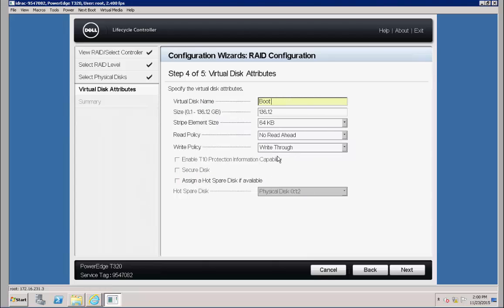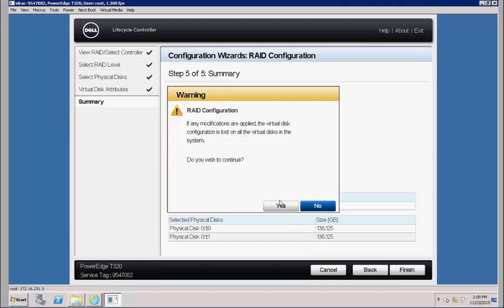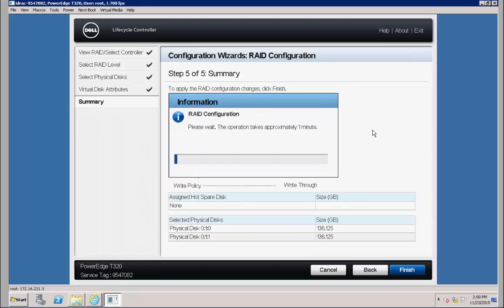We'll just call it boot. You might not like the space. Okay, and this is our summary. We can see the 2 disks we selected, no spare. We're going to be RAID 1. We can see it's going to be about a 136 gig volume. Hit finish. Yes.